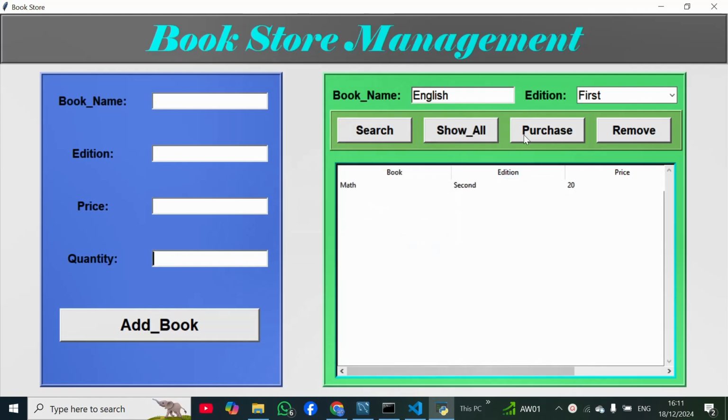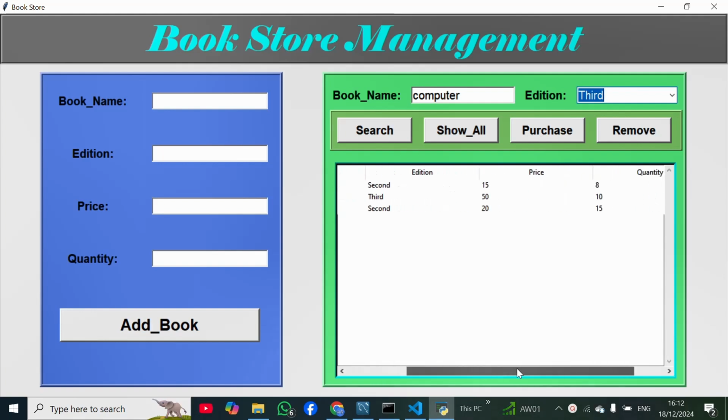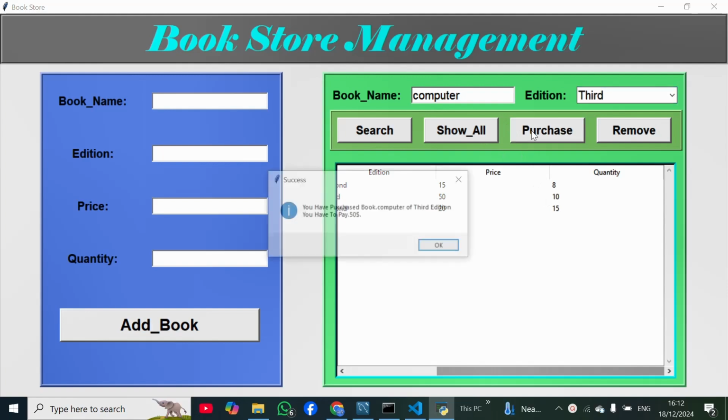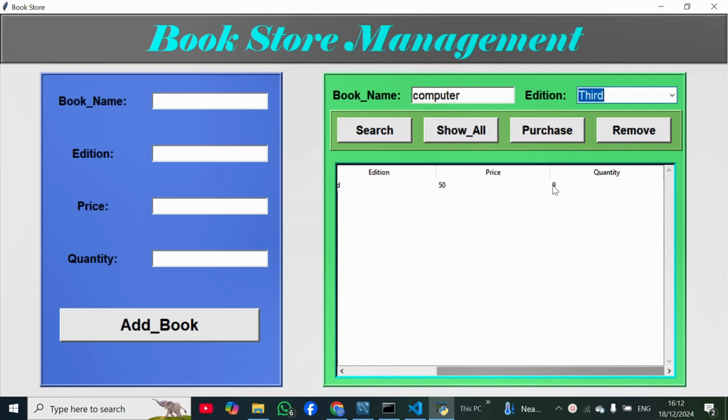So this is added successfully, and here I will search a specific book, computer, and I will search edition, third edition, and I will click the search button. Now here you can see this is the information of computer. Now I will print all books. So these are all books. Now I have to purchase one book of computer, so here quantity will be changed. I have successfully purchased, and now quantity is 9.